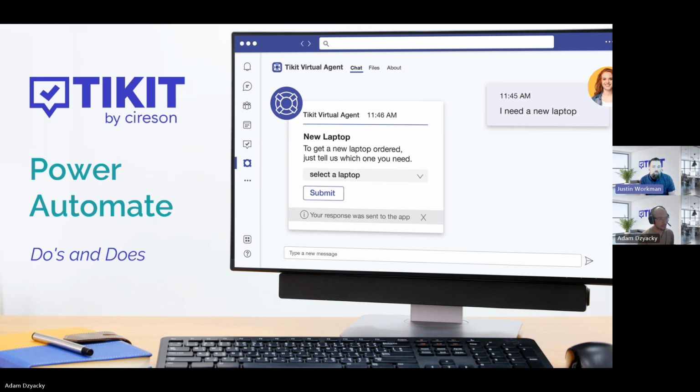Today we're going to be talking about Power Automate and how it integrates into Tikit. We'll be going through a couple of different examples of varying complexity.